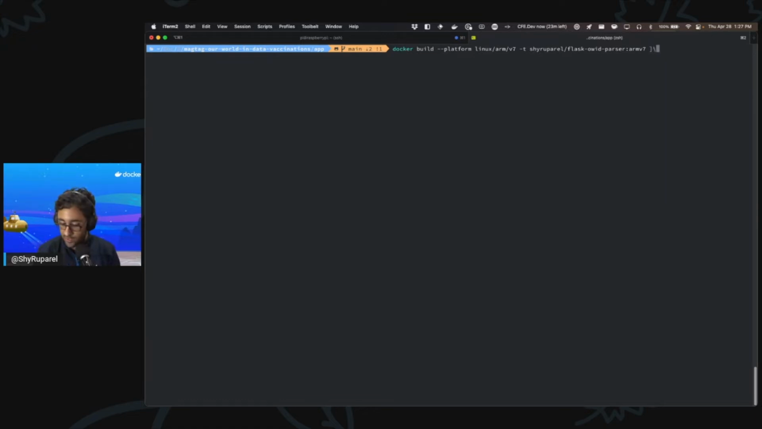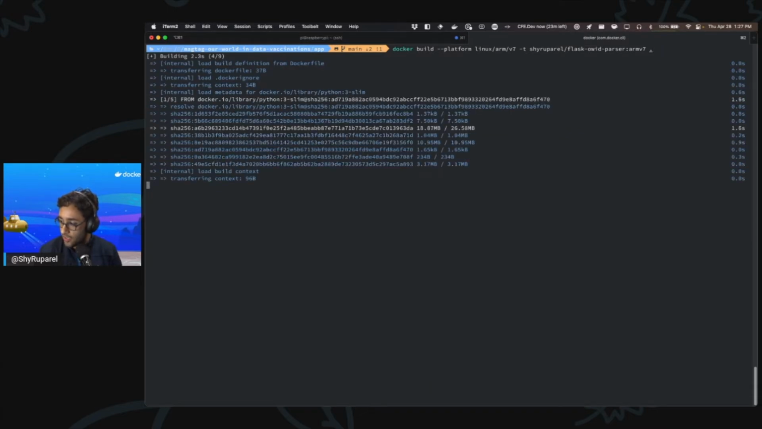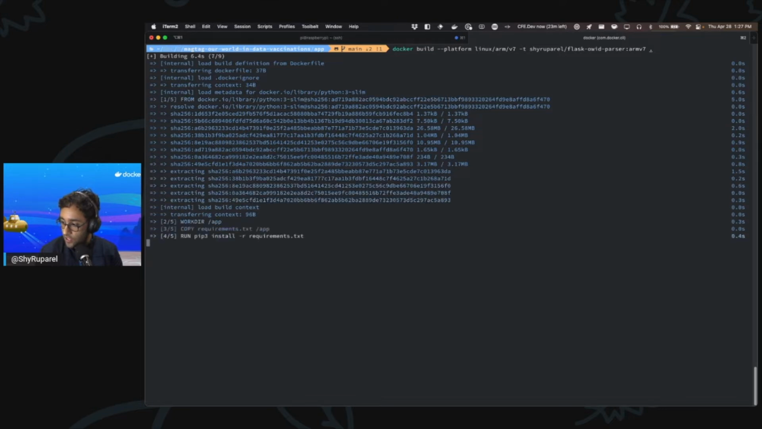So I'm going to go ahead and build this image. And again, it should be fairly fast because I have it cached on my machine. So I think it should be pretty quick. Oh, it looks like maybe I deleted the cache. Oh, here we go. It is going pretty quickly. So I'm building it for this version for my Raspberry Pi. So it'll just take a second.